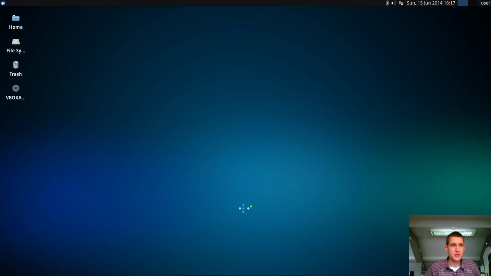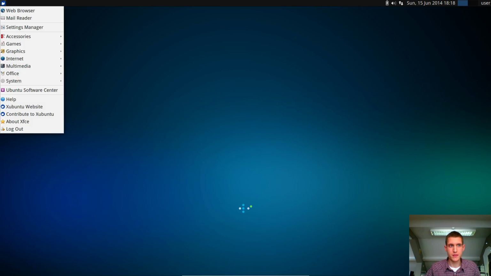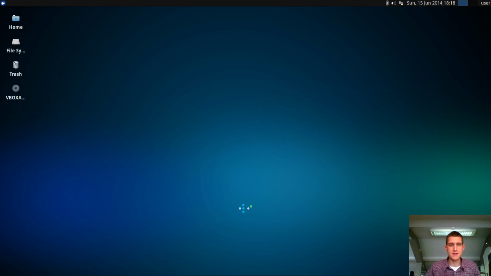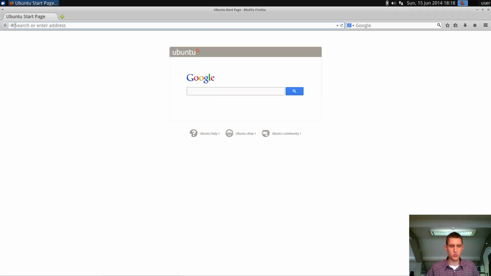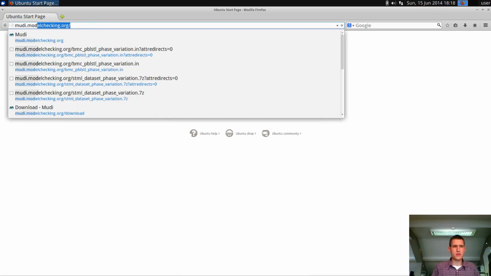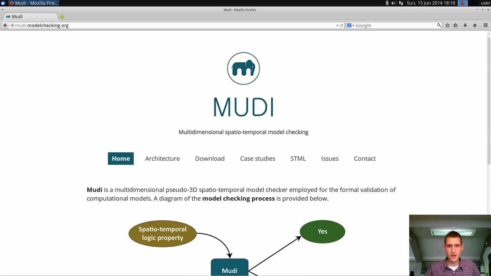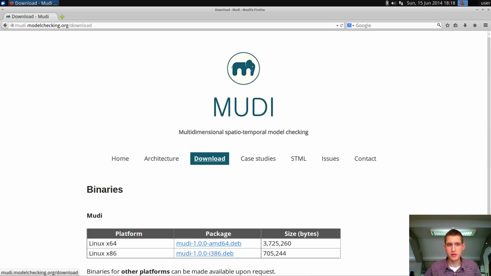So for these experiments, I've set up a virtual machine on which I installed Ubuntu 13.10, and this is the 32-bit version of the operating system. Okay, so first of all, let's access the official website, which is mudi.modelchecking.org. And then we'll access the download section of the download page.